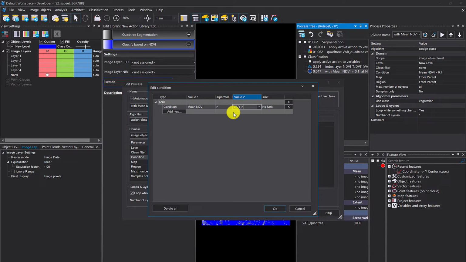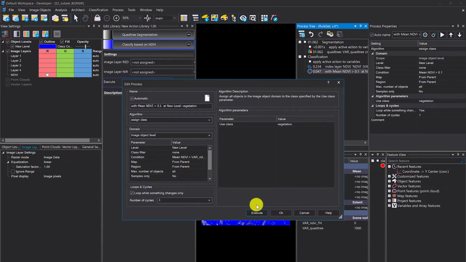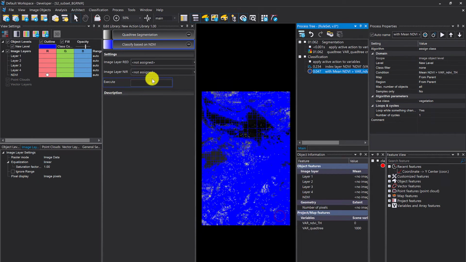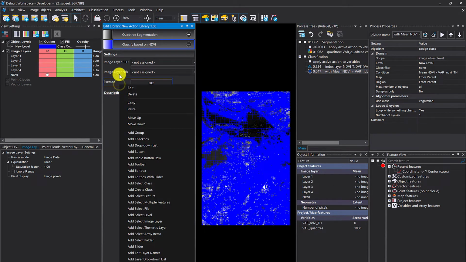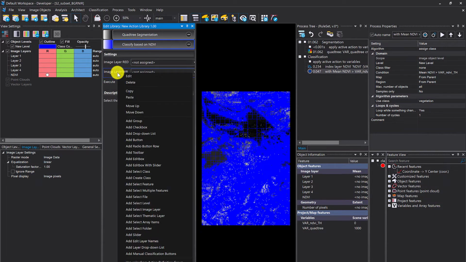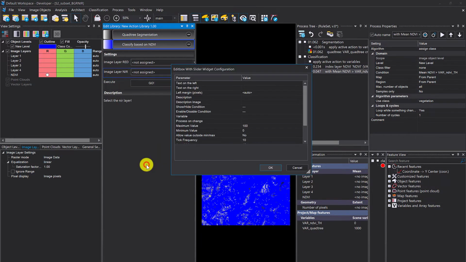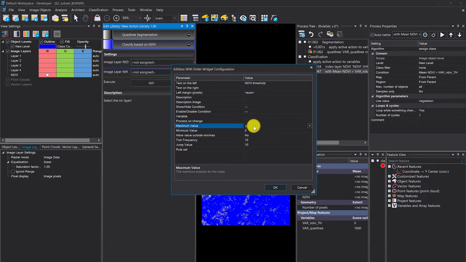So we create a variable here, right? So let's create a variable NDVI threshold. And let's add also a slider here where this variable is updated, right? So right click here, edit box with slider and text on the left. Yeah, let's simply put text on the left NDVI threshold. Let's first set the maximum value to 1 and minimum to -1, so that's the range of the NDVI. Tick frequency 0.2 and jump value 0.05.